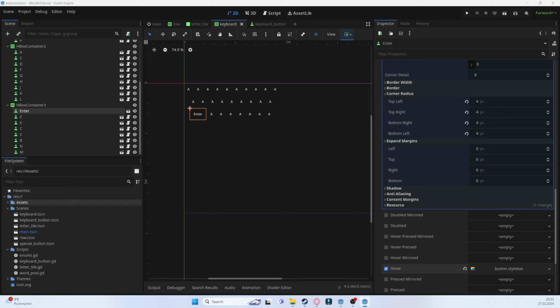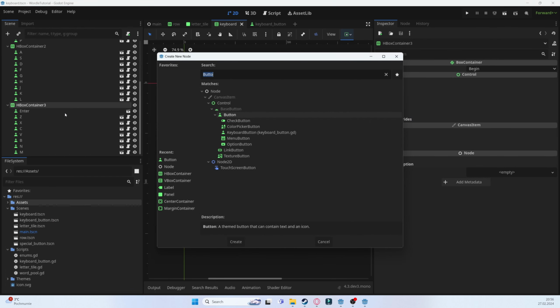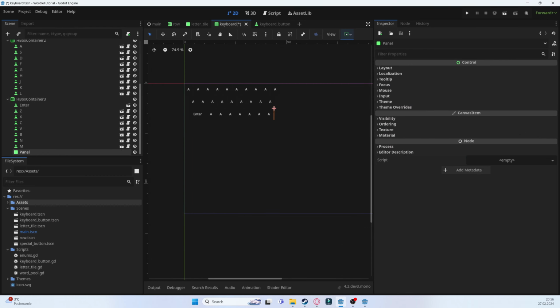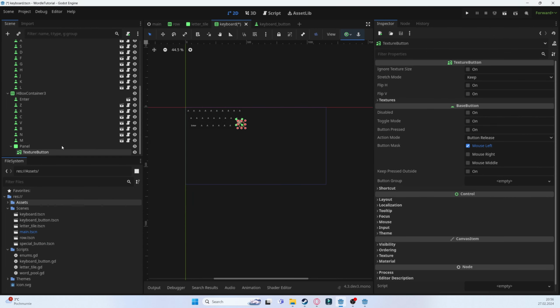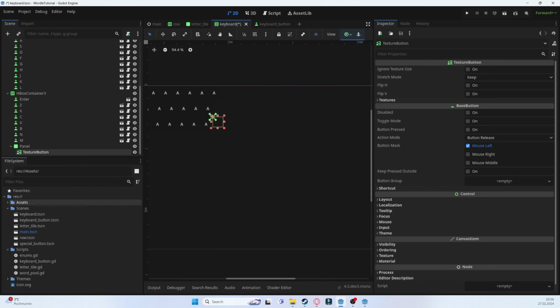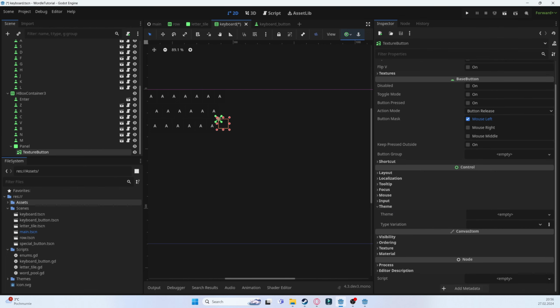And now we need to create that backspace button. It is going to be rather simple because what we'll do is I will add a child node and call this panel. And the panel is going to have a child, which is going to be a texture button. Now we can start changing stuff, at least a little bit. So the texture button, we need to set the texture for it.